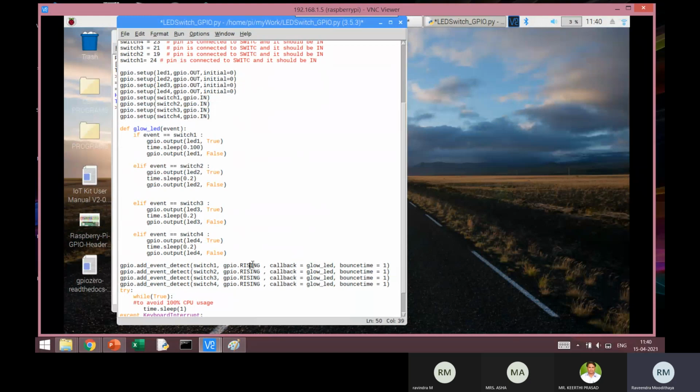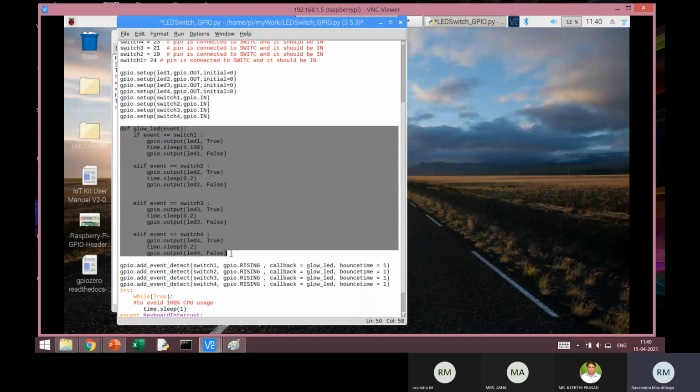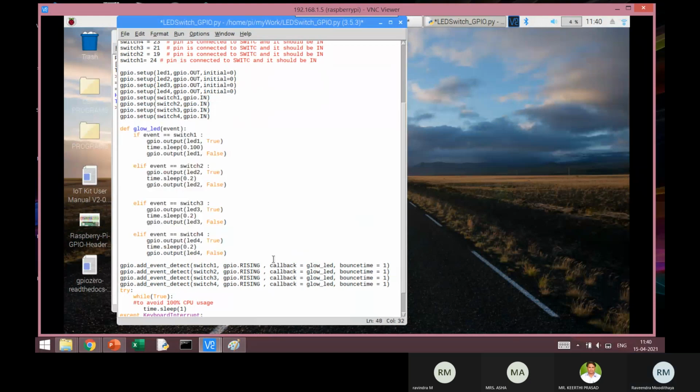Okay. It has to detect the event rising edge. Now, what to do when the rising edge is detected? When the rising edge is detected, it has to call back a function. What is the function? That function is written here. This is that function. Okay.